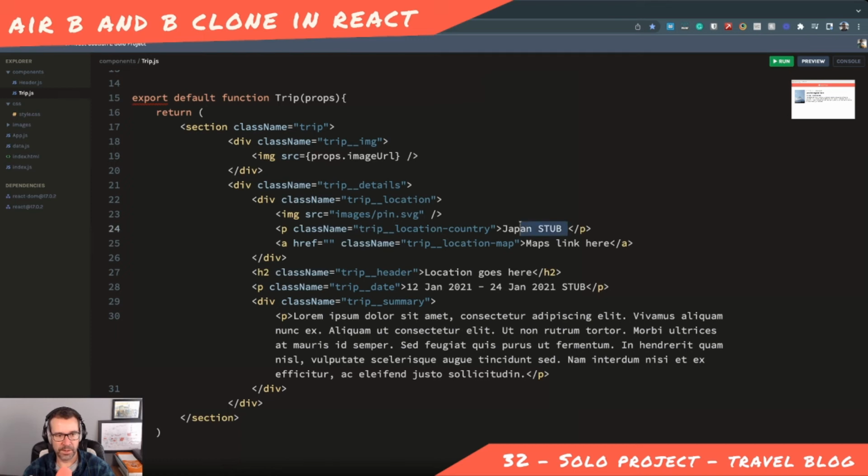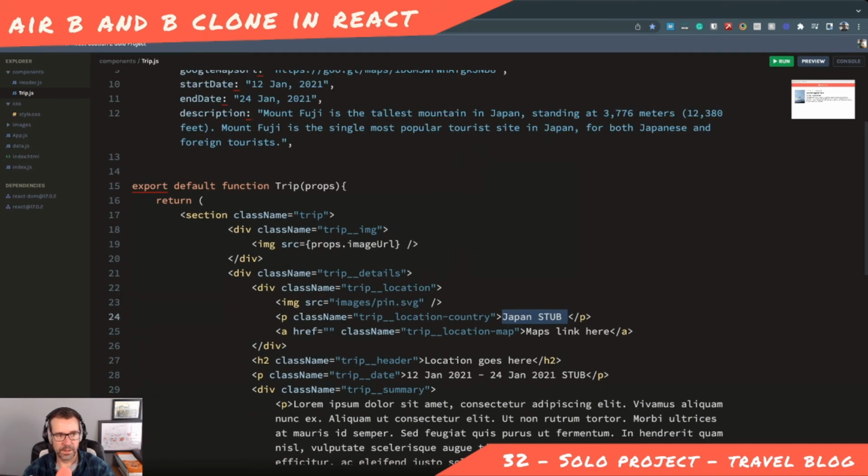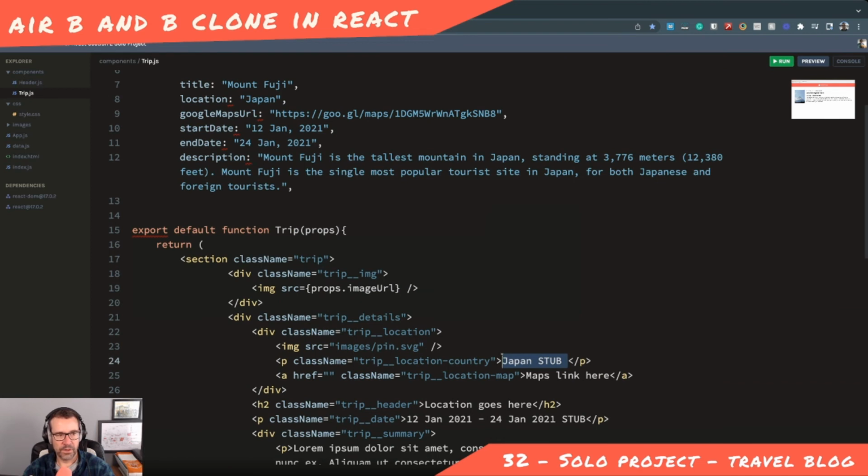Right, next one. Where I wrote stub there, didn't I? So that is the country. And that's that one, isn't it? Let's put that in there. So country props, sorry. Let's get this to the clipboard so I can use it again. Props.country. Next one. That's the maps URL, which is that one.